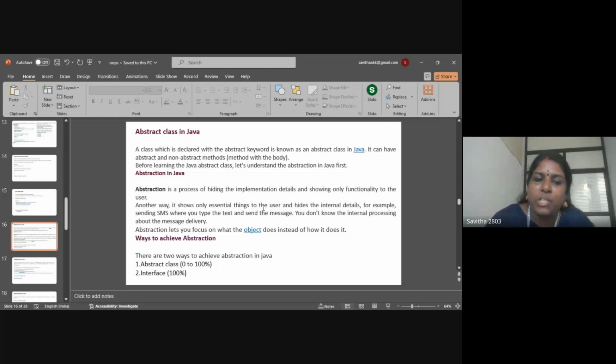To enable the feature of abstraction in Java or object-oriented programming, we use two ways to achieve data abstraction.